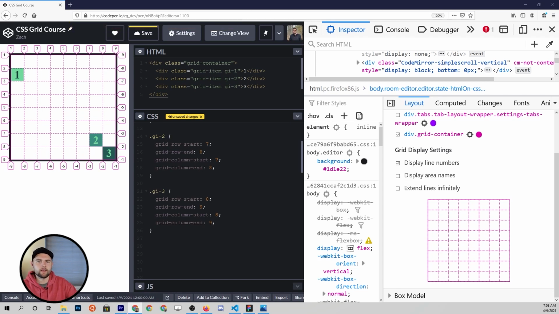So you know how to place the items, but how do we size them? What if we wanted these to be larger or smaller? Well, there's really two ways that I can think of off the top of my head. The first one is just explicitly defining the width and height of those items. So this is nothing to do with grid. This is just basic CSS.